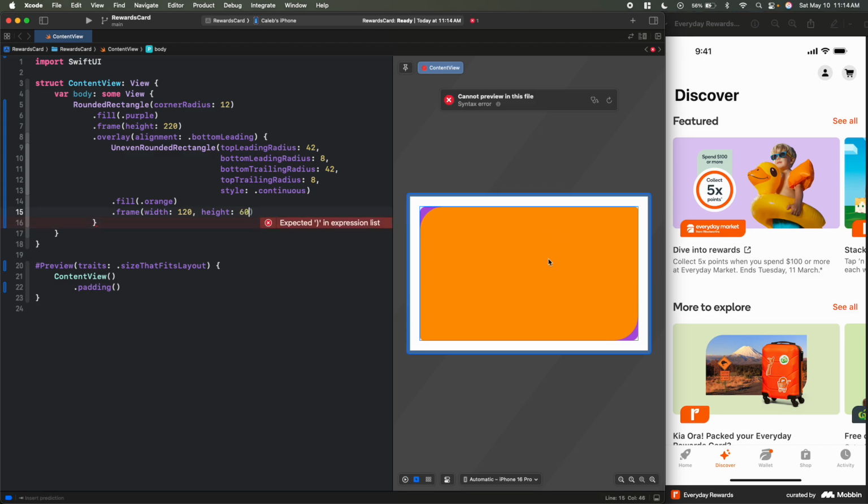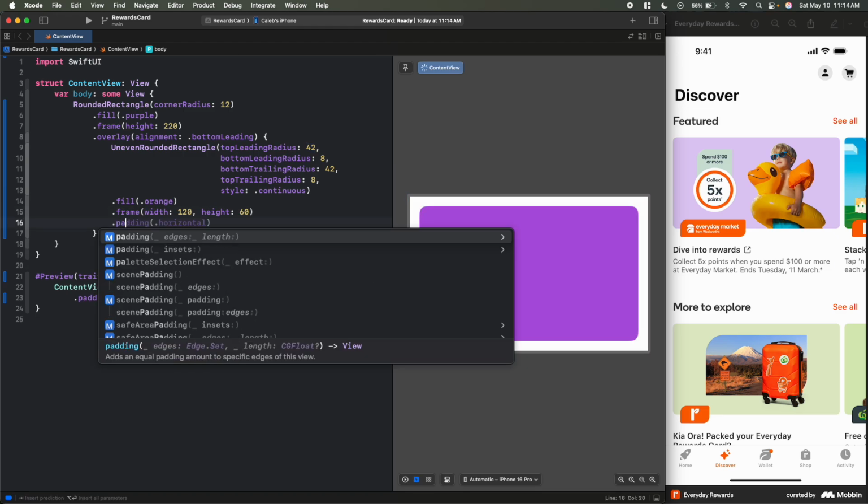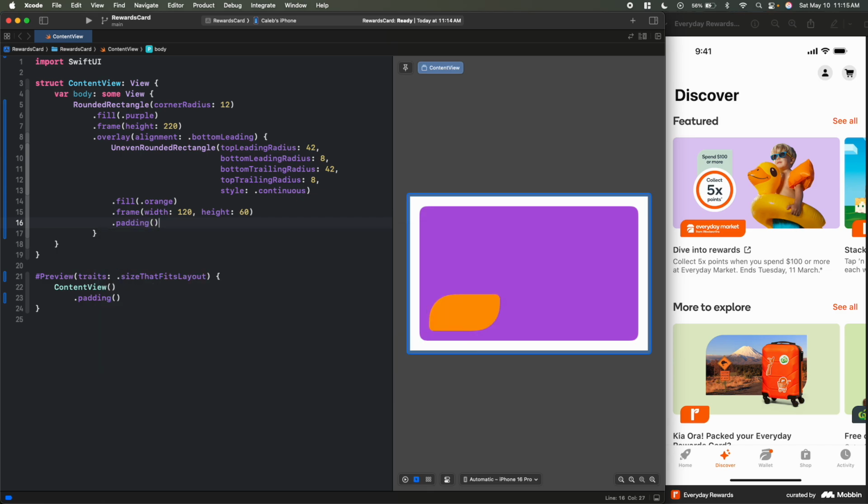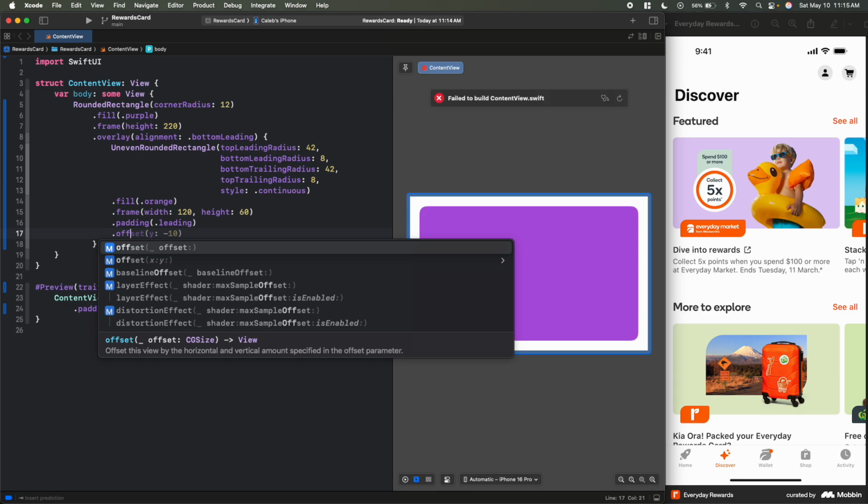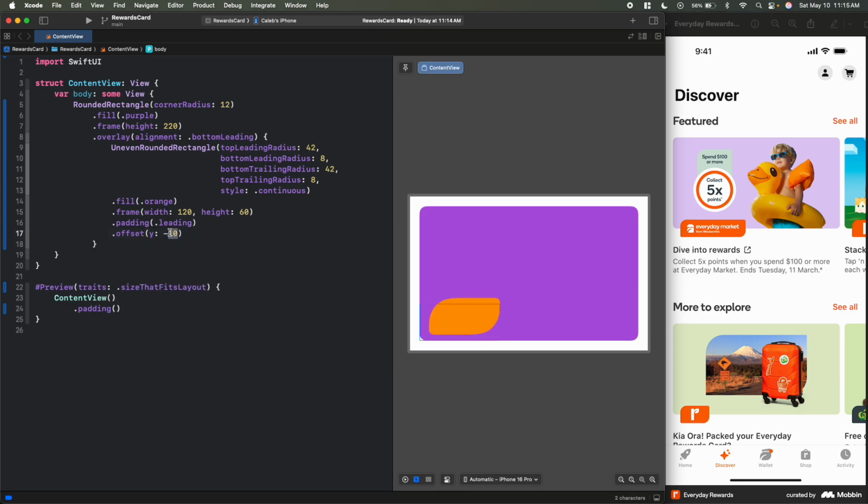So Command S. What did I miss here? Frame. Oh, yep. There we go. So that's kind of looking better, but these numbers here are way overboard now because we scaled it down. Let's give it a dot padding, and we're just going to give it padding on the dot leading side, like that. And then I want to give it a dot offset in the Y, but not a negative Y because that's going to lift it up. We want to go down. So I'm going to give it a Y of 60. Or maybe 60 is a bit overboard there. Go 30.